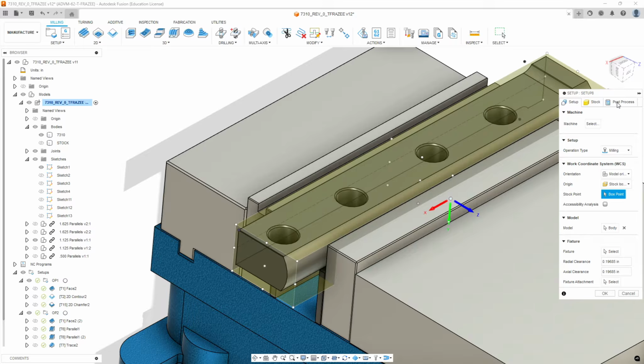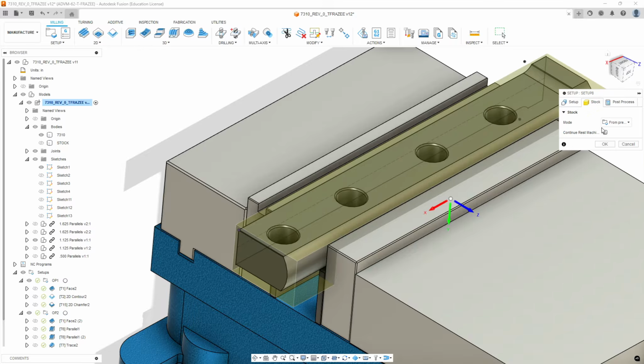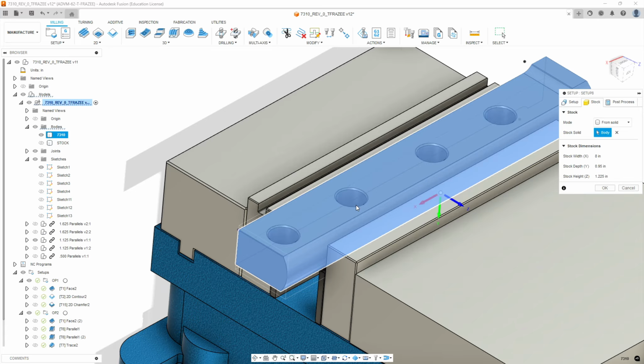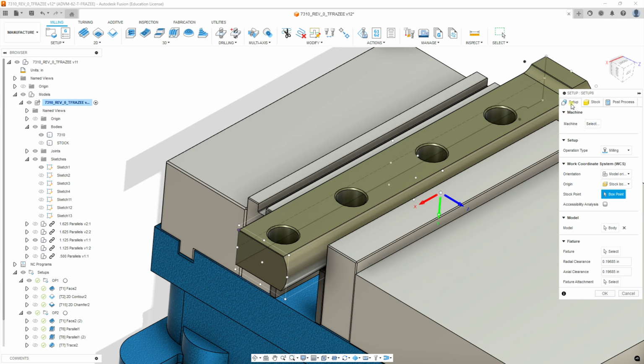and we're going to go to stock, and we're not going to base it off the previous. We're going to go off solid, and we're going to select the part because there isn't any stock left on the exterior. It's the part minus these holes here. And we're going to go back to the setup tab, and the model is also going to be the body of the part itself. So in this sense, they're kind of one and the same.